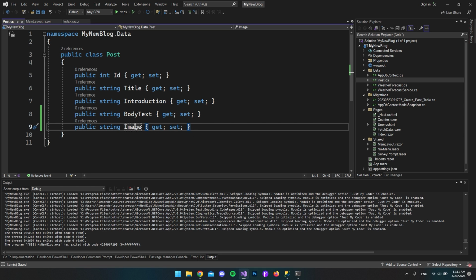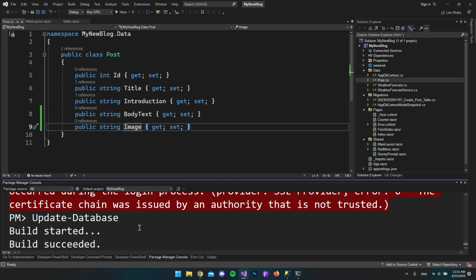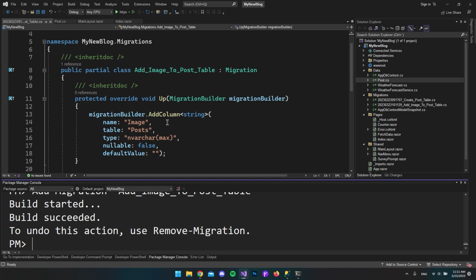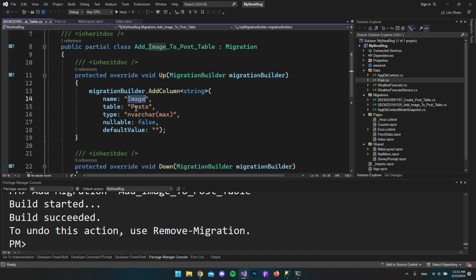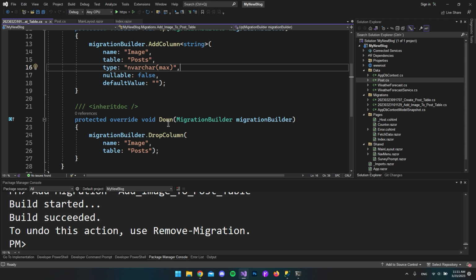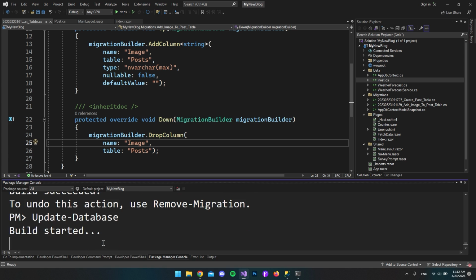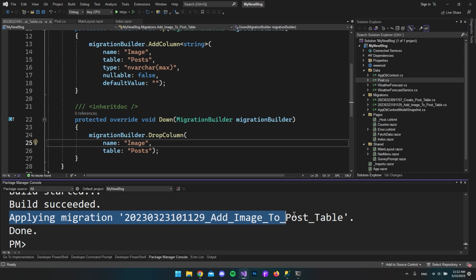So now we can go and migrate this change. Let's go to the package manager console and scroll down. Then we want to say add-migration, and I want to call this AddImageToPostTable, and hit enter. As you can see, it will now add the column called Image to the post table, and it will set it as an nvarchar with a max value. So that is fine. And if we would like to roll this migration back, it will just drop this column. So now let's say update-database. And now the migration is applied to the database.